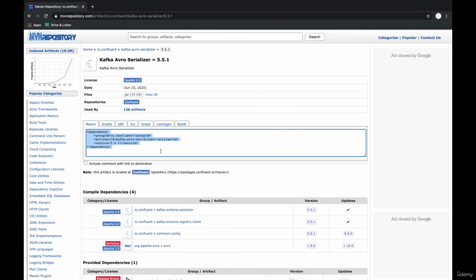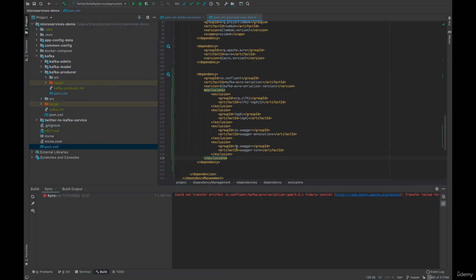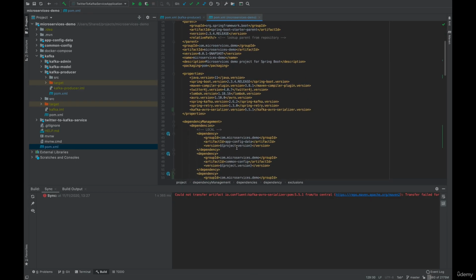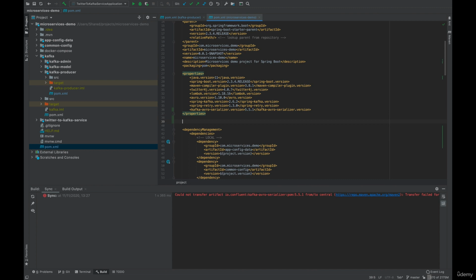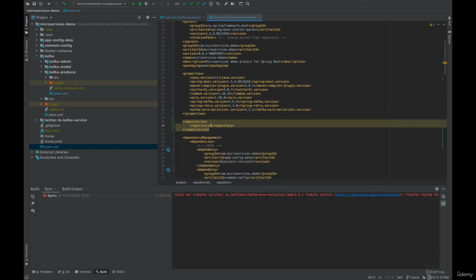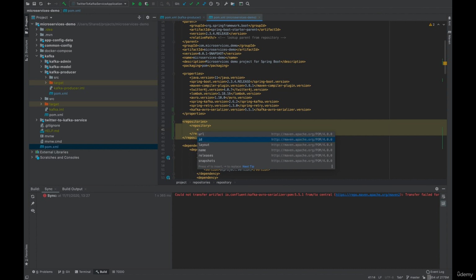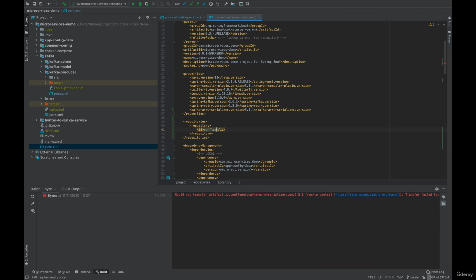One more thing about this dependency is that it is located in the Confluent repository, not in the Maven Central repository. So we need to create a new repository in the repositories section of the main.xml file, and then mention the Confluent URL to be able to download this dependency from the Confluent repository. We can also set this repository in the Maven settings XML file, but I will leave it here for now.